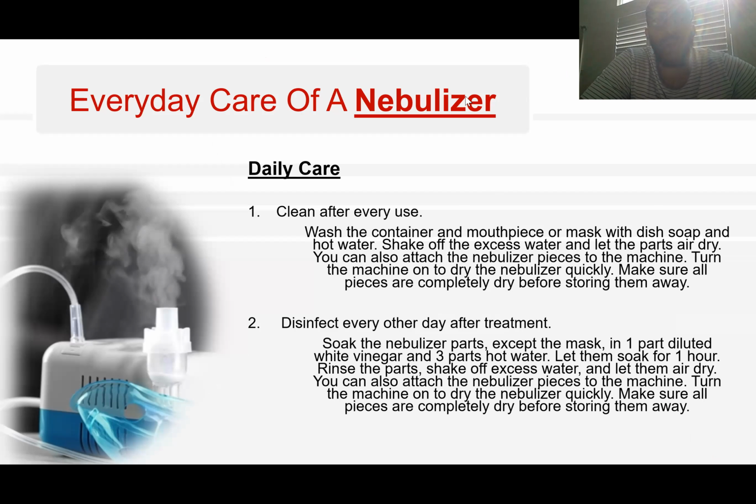Just make sure all the pieces of the nebulizer are dry before storing them away, because we don't want any moisture to build up any mold or mildew. And then the next time we administer a treatment to the patient, the patient inhales those germs.